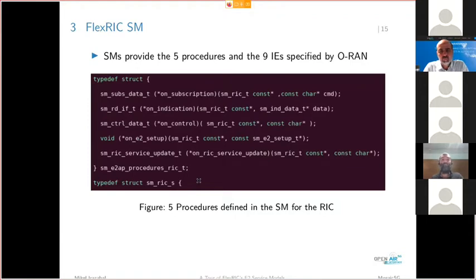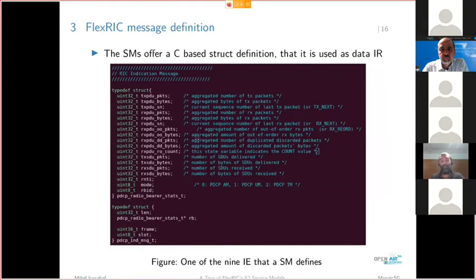The FlexRIC service model also has to provide 5 procedures. As you can see here, these are the procedures of the RIC: on subscription, on indication, on control, on E2 setup, on RIC service update. And they also need to define the information elements. Here, for example, we have an example of a PDCP indication message, how it looks like.